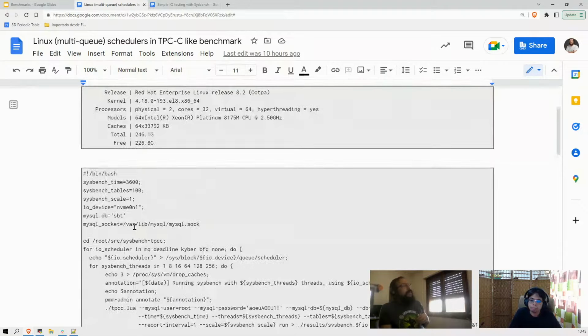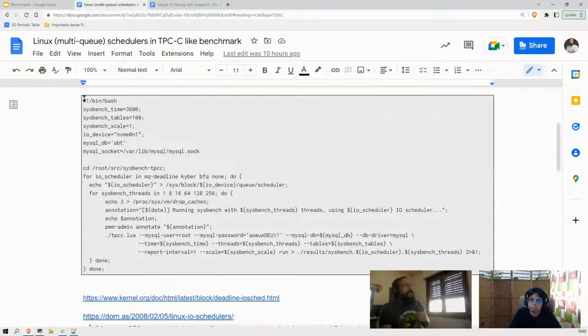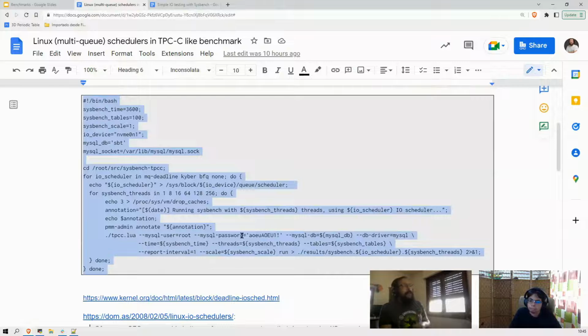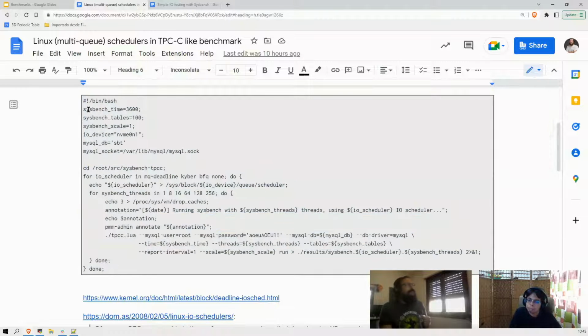And then I present the very simple script I used for the benchmark. I have some settings I will adjust. And then, as I showed you before, I will have my variables. I have my variable IO scheduler, I have my variable sysbench threads. My goal is to see how the IO schedulers react to different levels of concurrency. That is the goal of this benchmark.